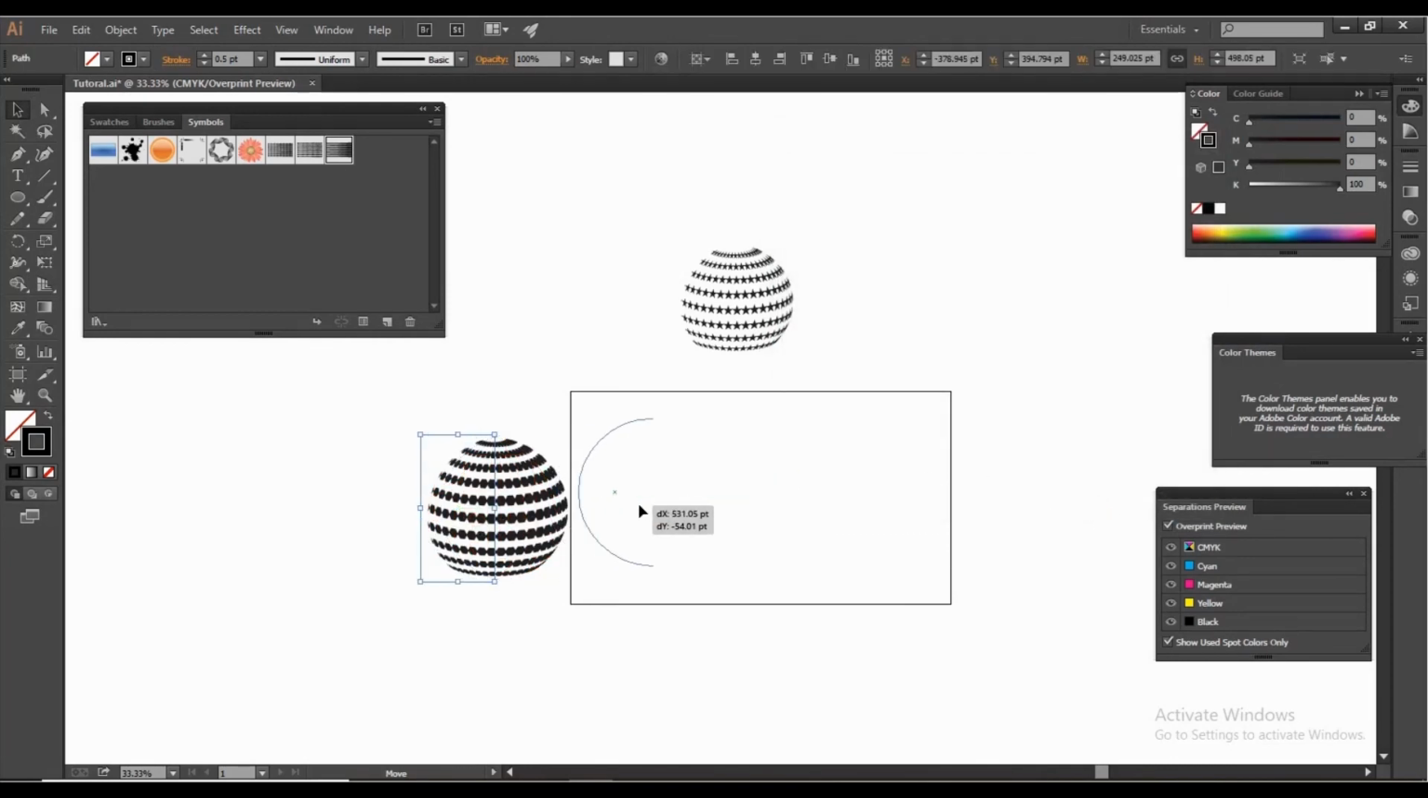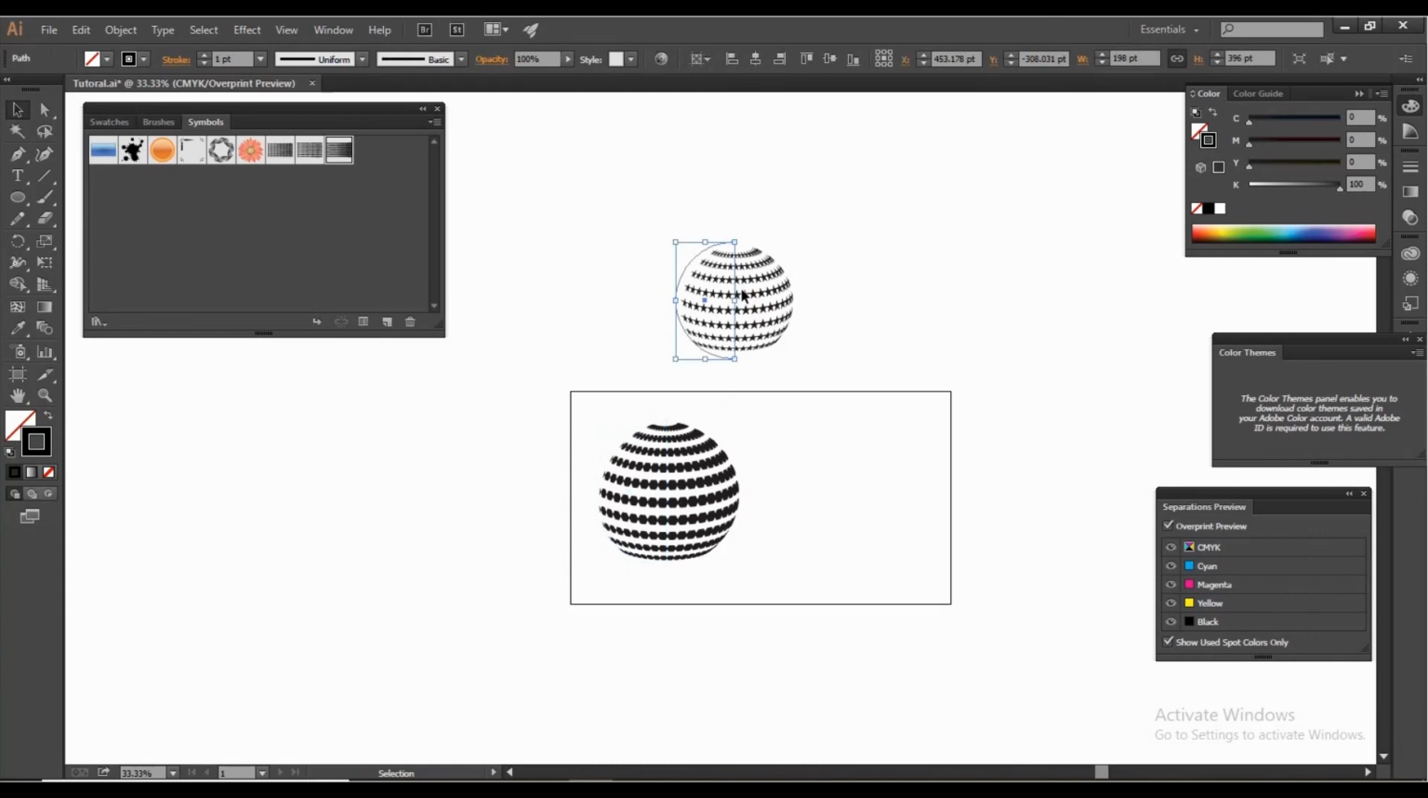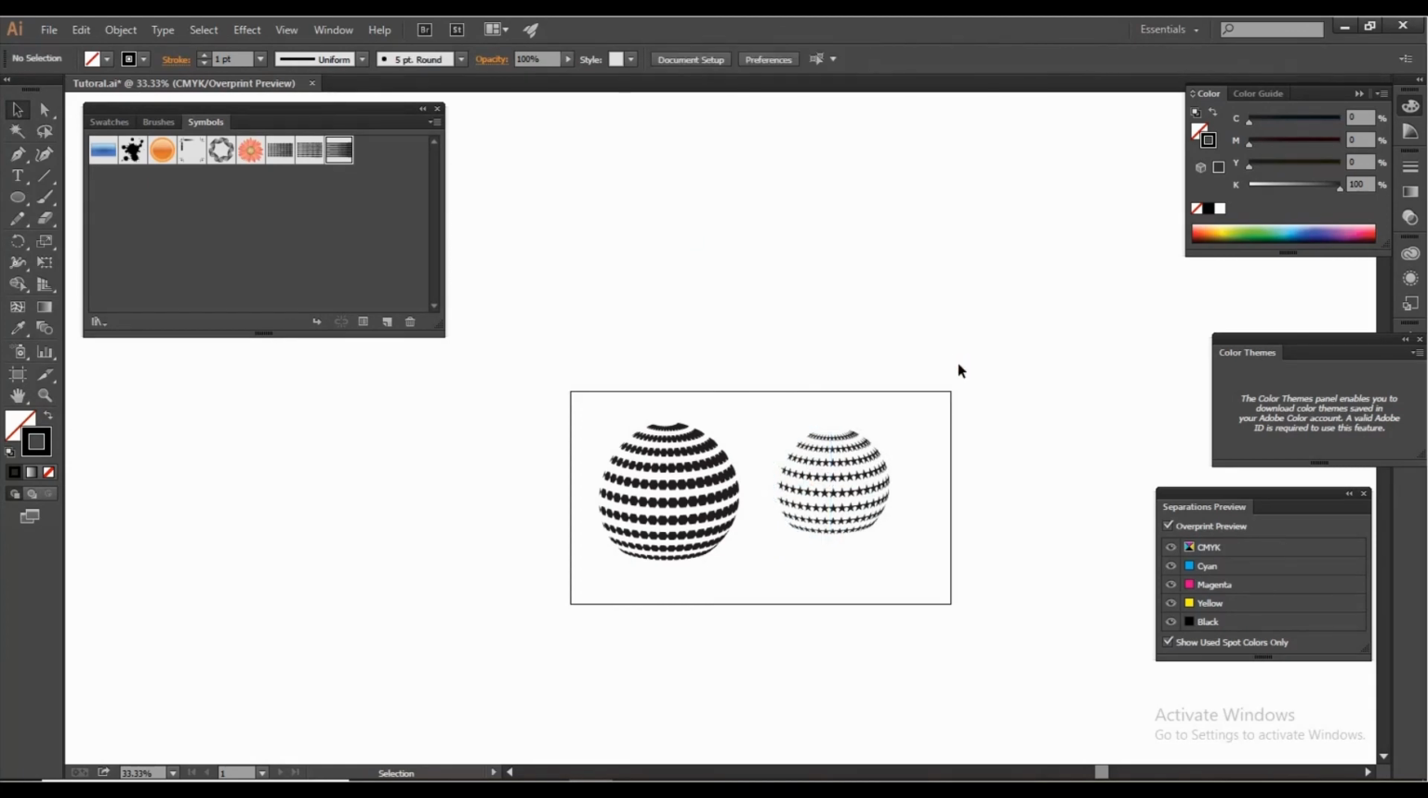So here is ready. You can see that with star symbol and another one polygon symbol. Two types of 3D design ready, and thank you for watching.